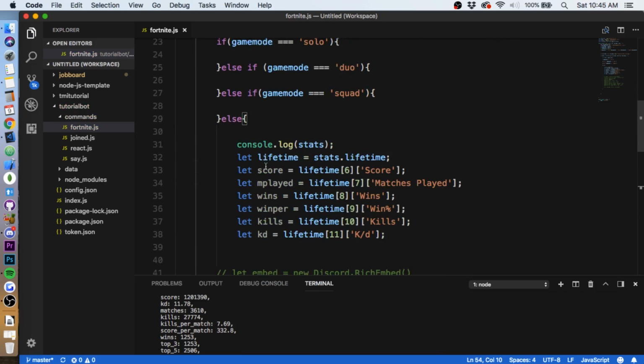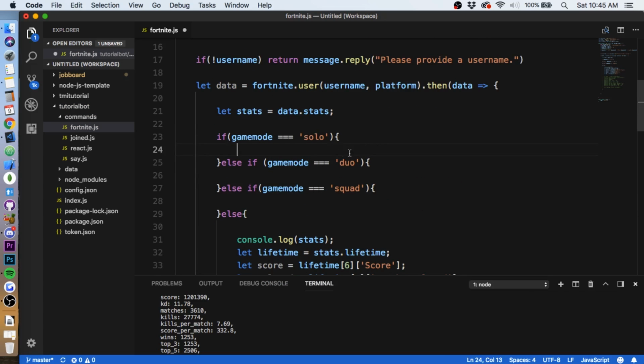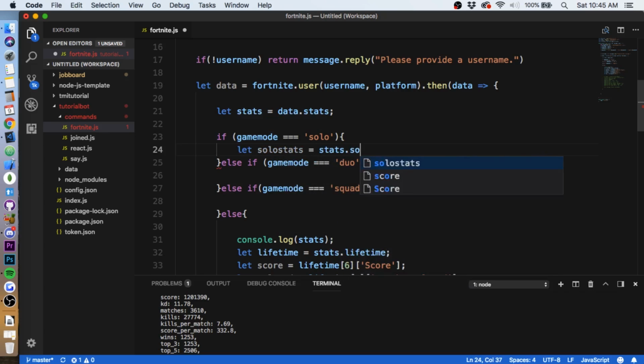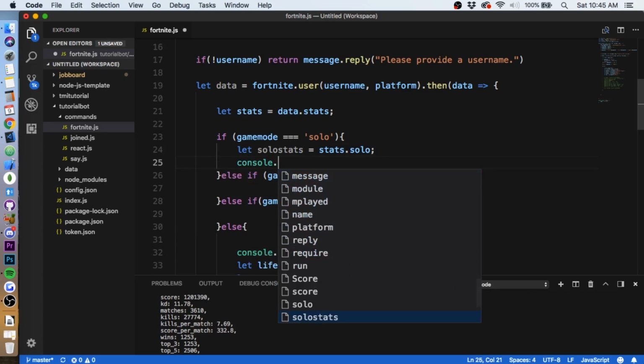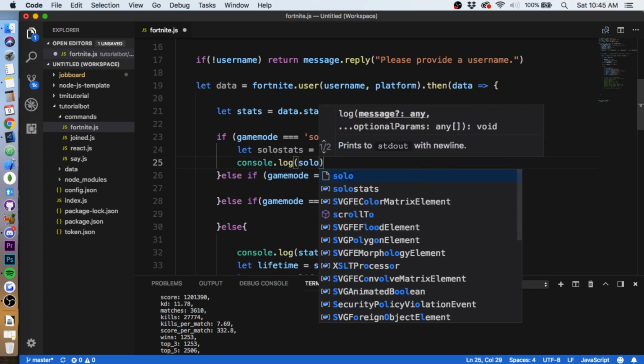All right. So the first thing whenever we're doing this is we're going to need to get the stats that we need for each mode. So the first thing is going to be let solo stats equal stats.solo stats. All right, rather solo. Well, let's just go ahead and console log that to make sure we got it right. Solo stats.